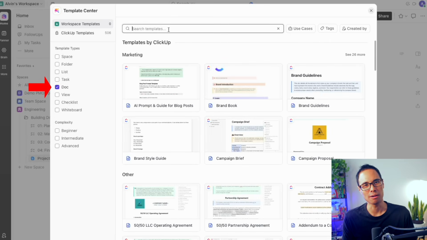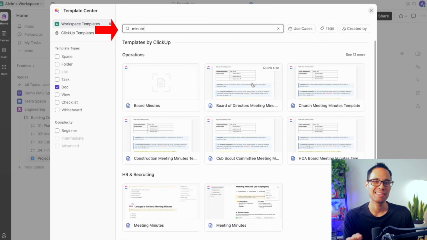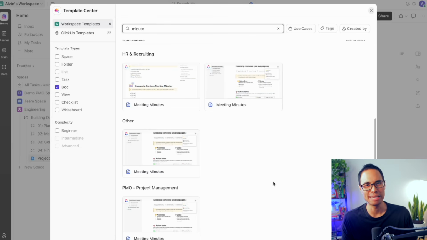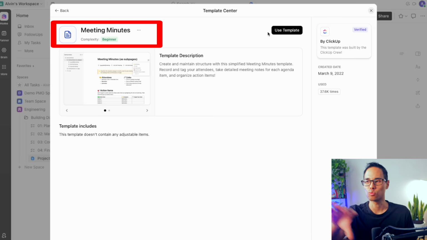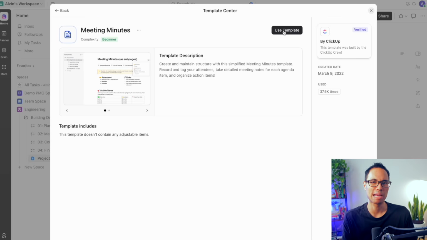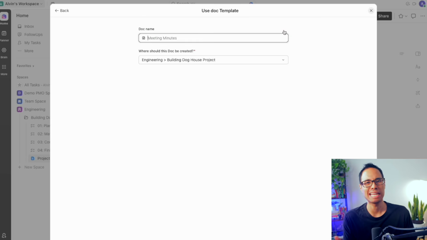And in the search bar, type in minute. ClickUp will have different meeting minutes, but the one that we're going to choose here is a template for meeting minutes. At the top right corner, click on Use Template. It's here that we're going to name our document meeting minutes. In the second field, always double check that your document will be stored in the correct location, which in our example is for our Building the Doghouse project.